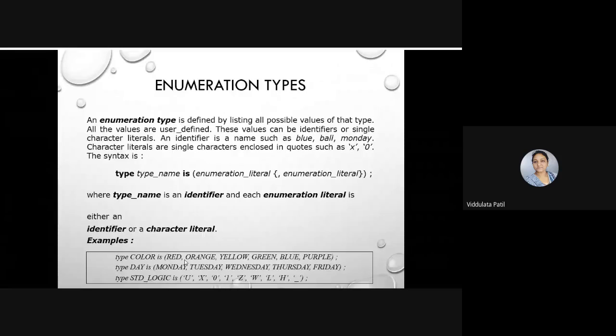Okay. So let us see first the enumeration type. Now, an enumeration type is defined by listing all possible values of that type. That means whenever we have written code for state machines.